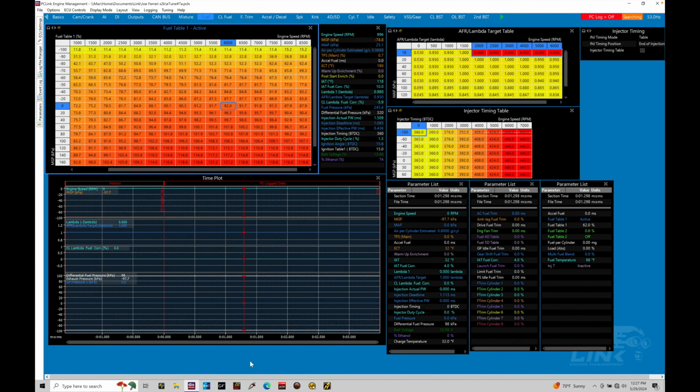Okay, so let's get started. We're going to be taking a look at working with keystrokes and editing techniques found in our PC Link software. We want to learn keystrokes to be efficient with our software navigation and interfacing, doing calibrating and tuning.